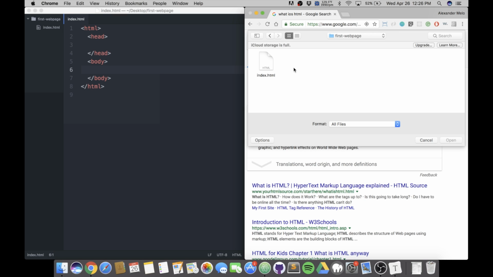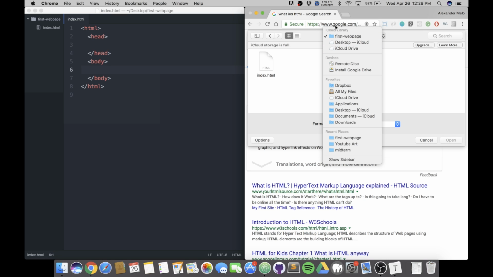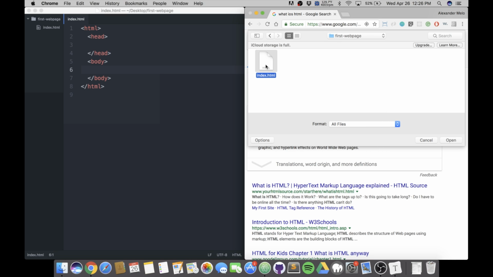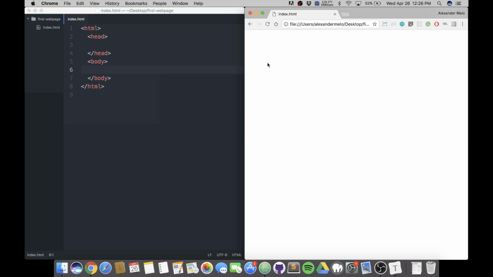But file, say open file, and we want to go into the folder that you saved it in. The folder I saved it in was first web page, and I want to open the index.html file. Click on this. We open it. Guess what? We have our empty HTML file on our browser.